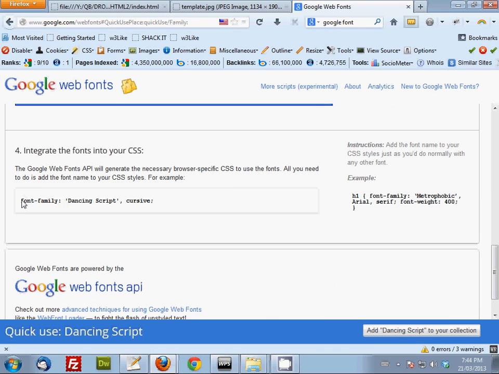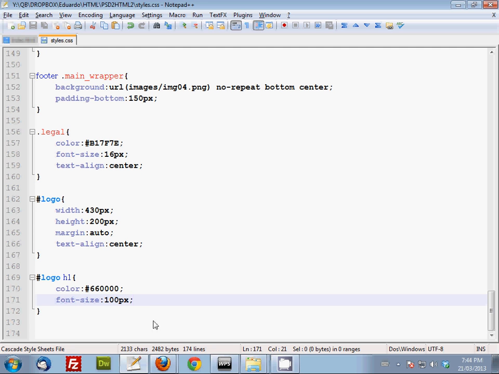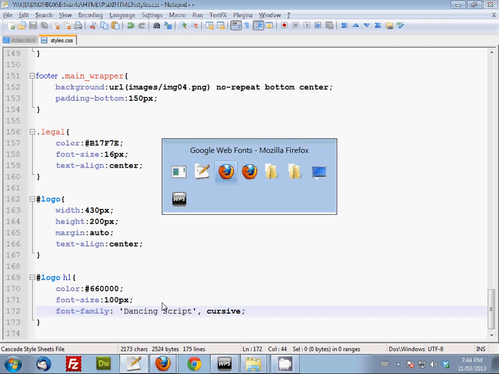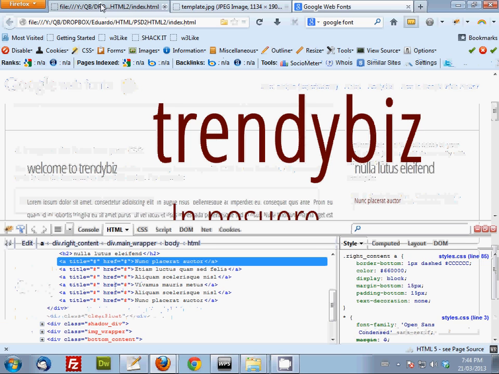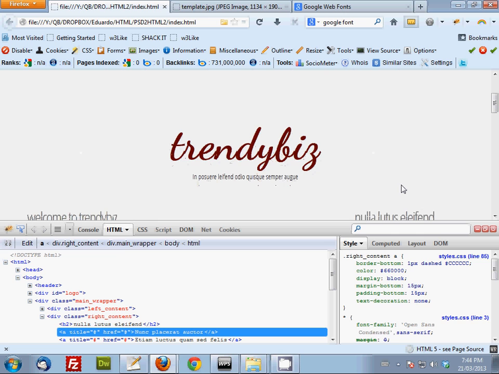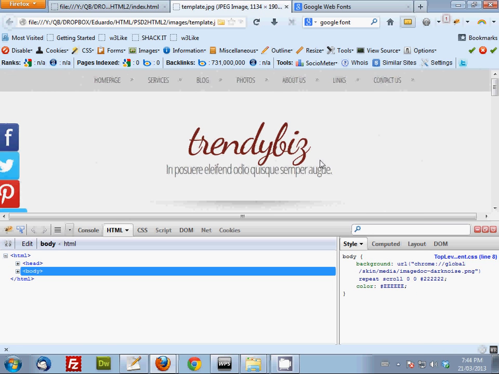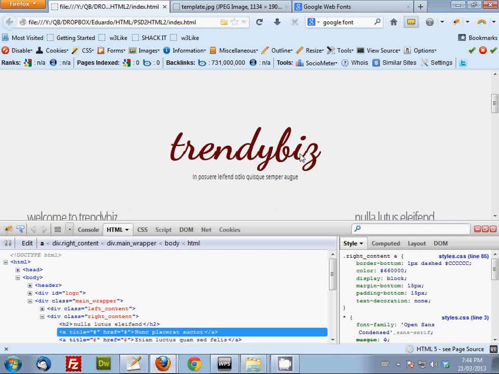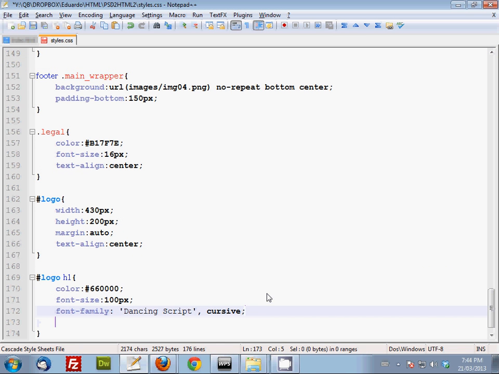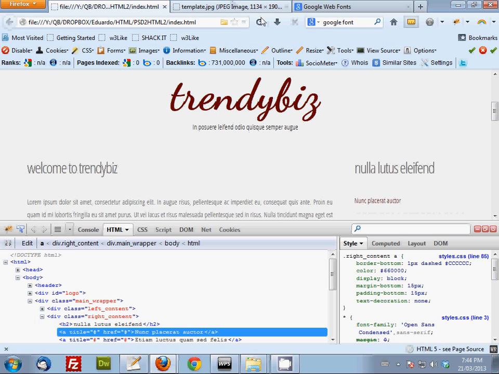Alright, now let's take a look at it. Much better. Trendy bees. Okay. Let me try something like font weight normal. Yeah, much better. Alright. And finally, this one here should be a lot bigger.